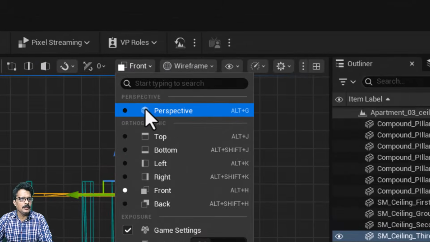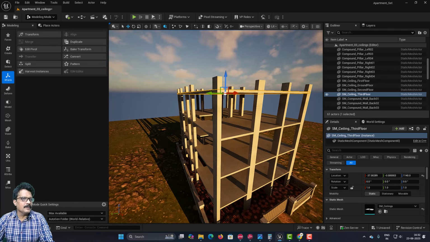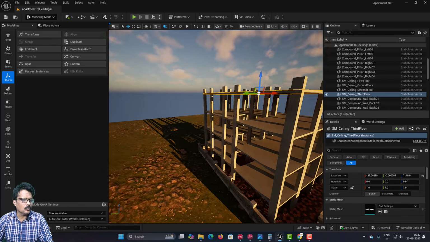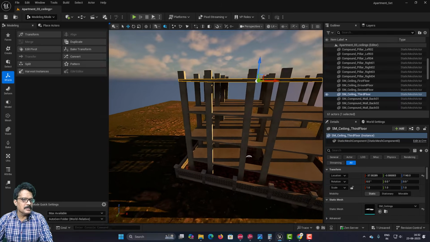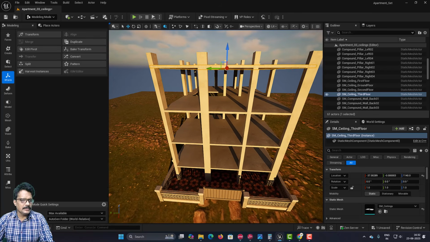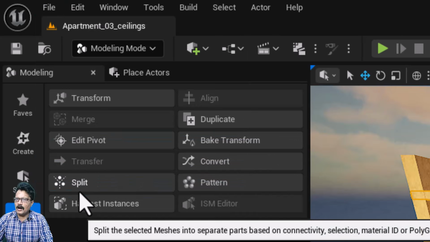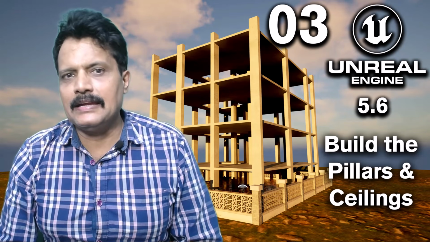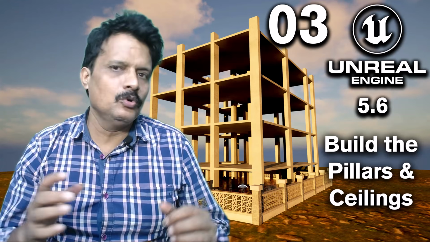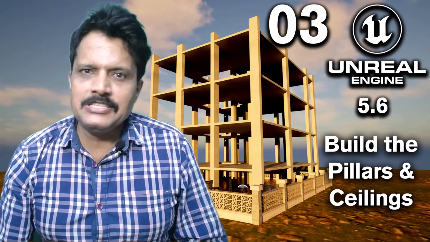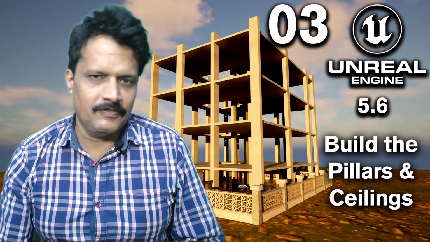If you come into the perspective view, now our building is ready with pillar and the roofing. See, the roofing and the pillar of our building is now ready. So, with this done, I will go into file and choose save all. We have successfully created the pillars, the roof along with the compound and the floor. So, in our next session, we are going to build the staircase and the lift. Thank you.